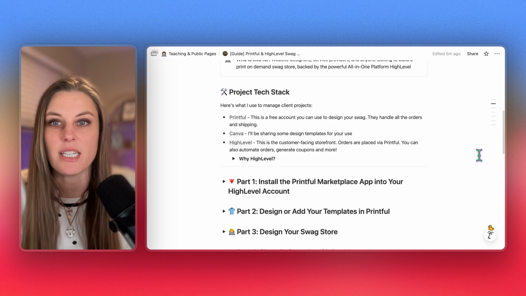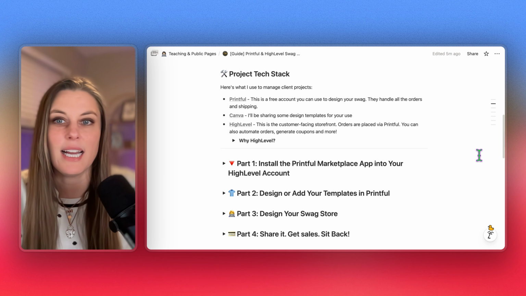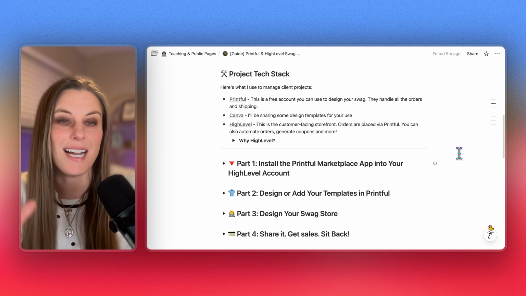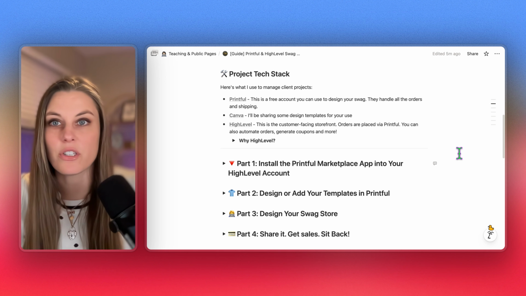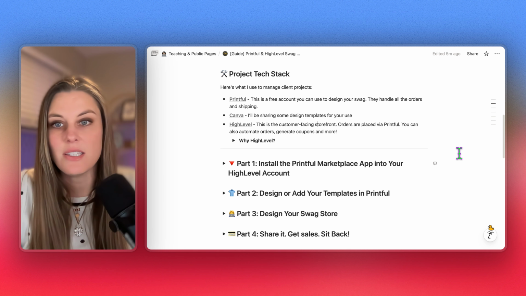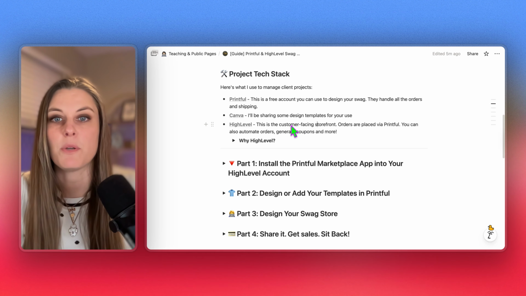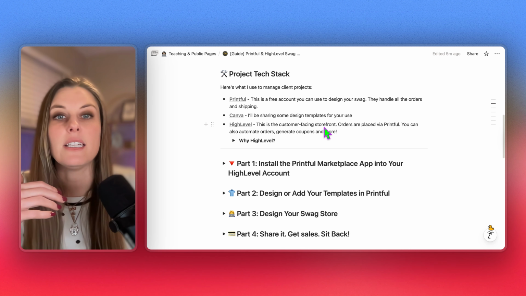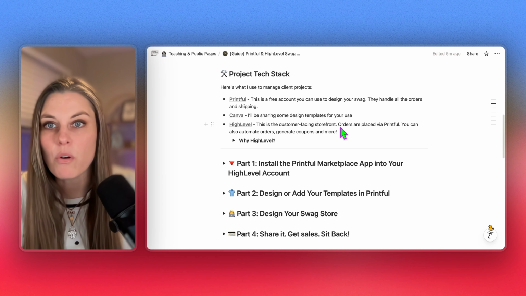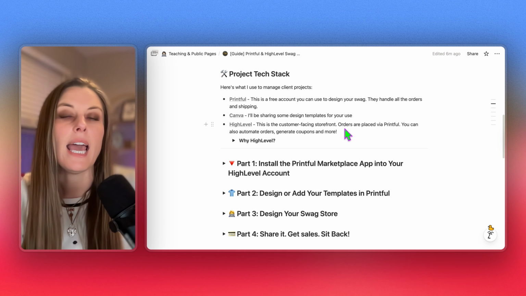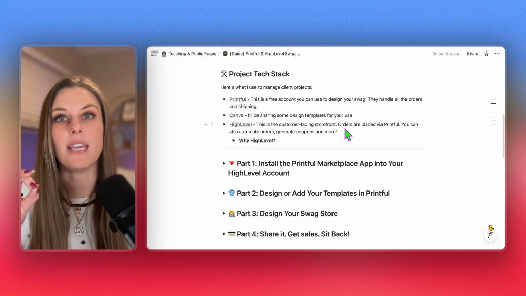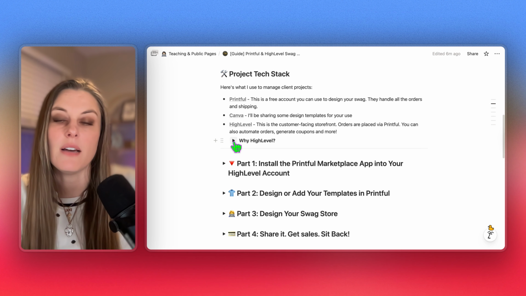In this project that I'm sharing with you, our tech stack is as follows. Printful, and you can use the free account version to design your swag. They handle all the orders and the shipping. Canva, I'll be sharing some design templates with you just to make things easier. And then HighLevel, this is the customer-facing storefront that we're building, and the orders are obviously placed on and fulfilled through Printful, but you can automate orders in this system. You can generate coupons, and you can see a record of everyone in your CRM and what they have paid for.